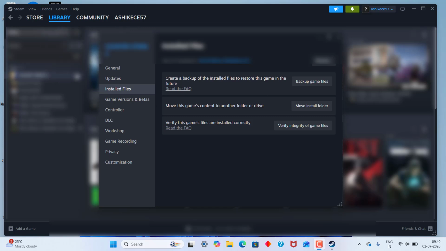For this first step, we need to open up Steam, click Library, click the game, right click it, and click Properties. This page will appear. In this, you need to click Installed Files, then click Verify Integrity of Game Files.